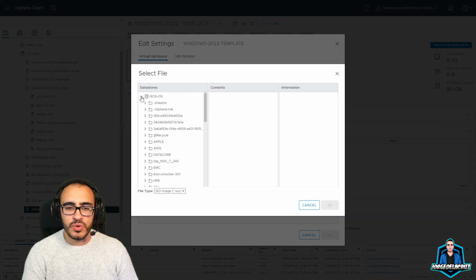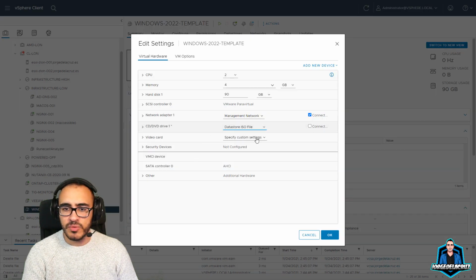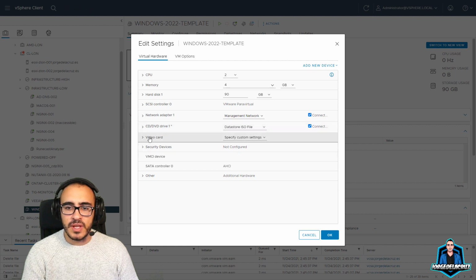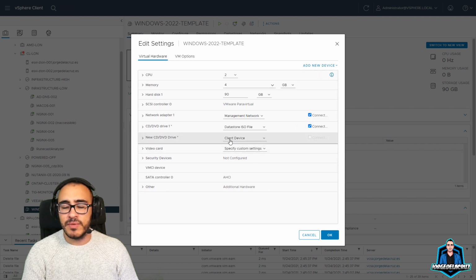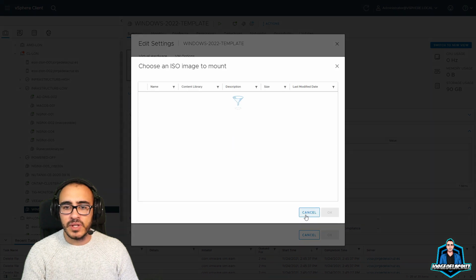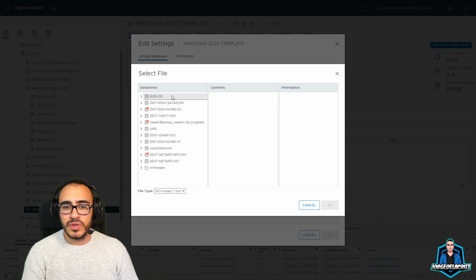So I explore into my ISOs over here, and I go to Microsoft 2022. I just downloaded it from the website, and then you can always add another one if you want with the VMware Tools. This was needed before in order to load the paravirtual SCSI driver for Windows Server 2016, but it's not needed anymore. The paravirtual SCSI driver came already in Windows Server 2022.